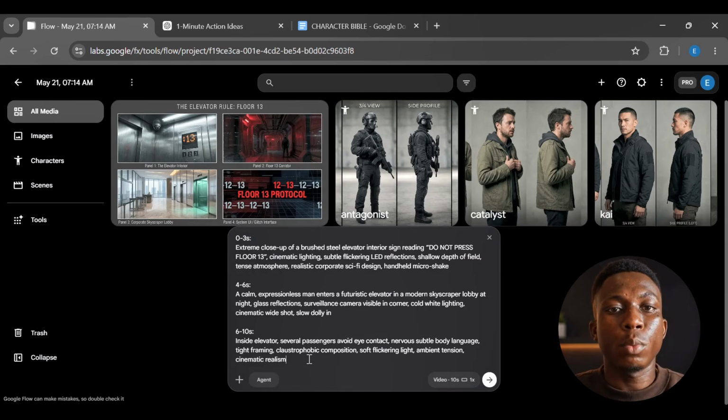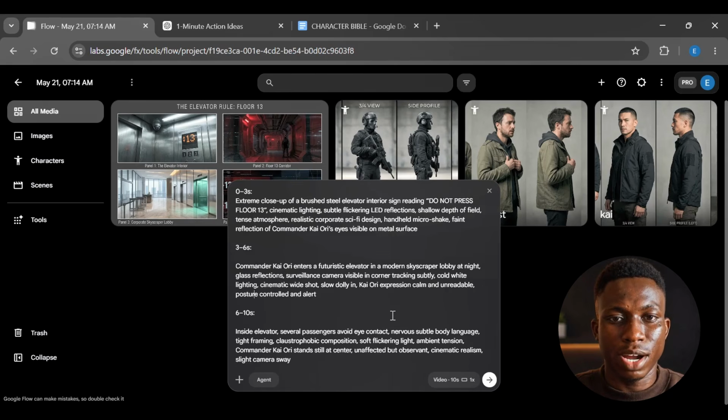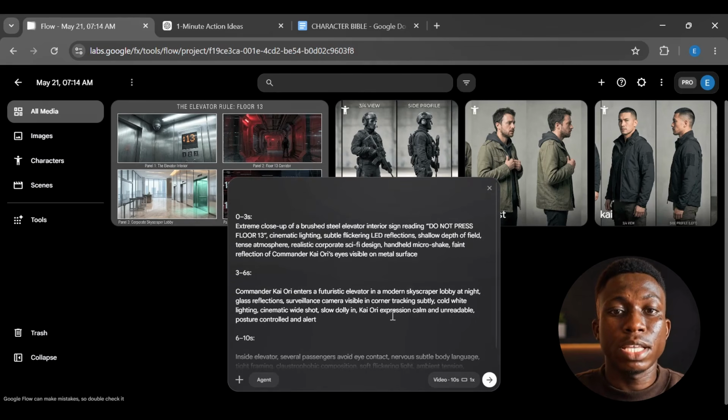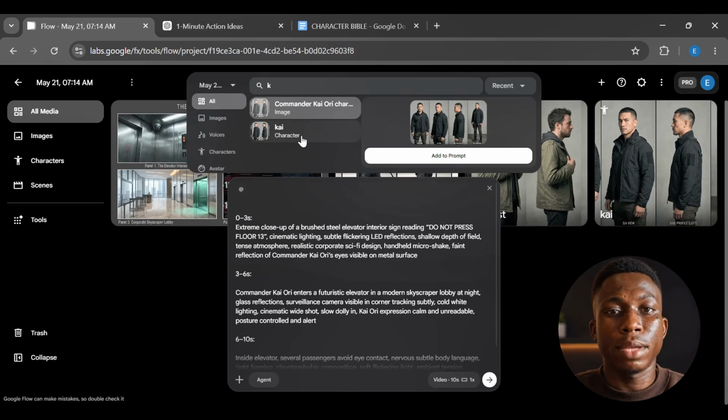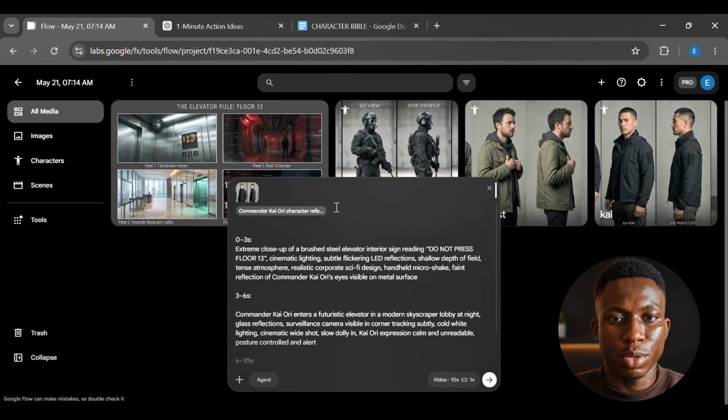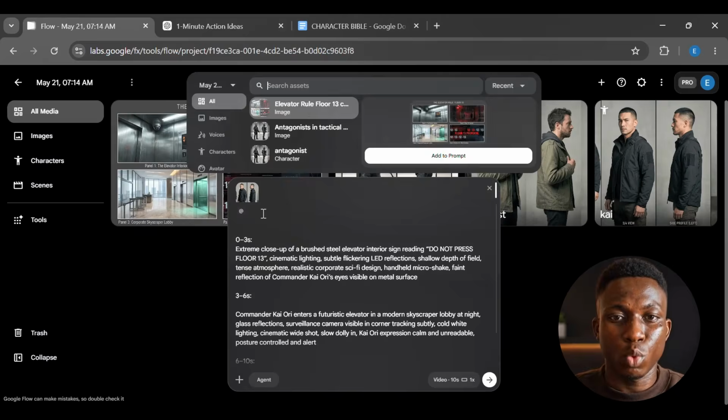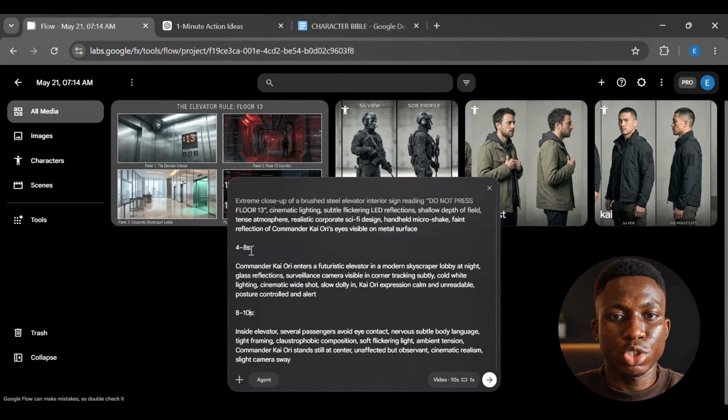So I already have the prompt pasted here. Now for character consistency, I'll reference the character the same way I normally do with other models. I'll type the @ symbol and select Kai. Then I'll add that to the prompt. One important thing you should notice here is that I'm working with multiple shots and each shot has its own timing. So I have 0 to 3 seconds, then 3 to 6 seconds, and then 6 to 10 seconds.